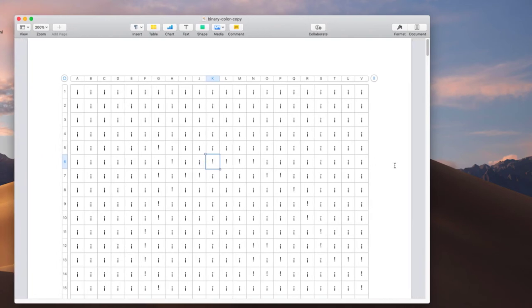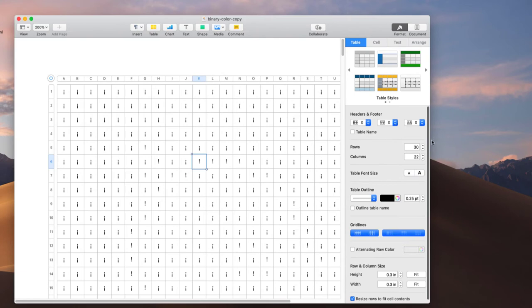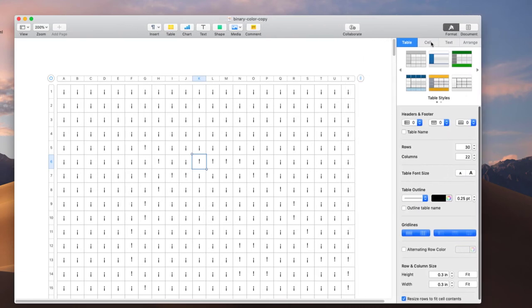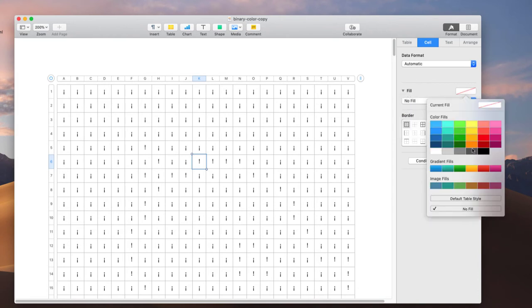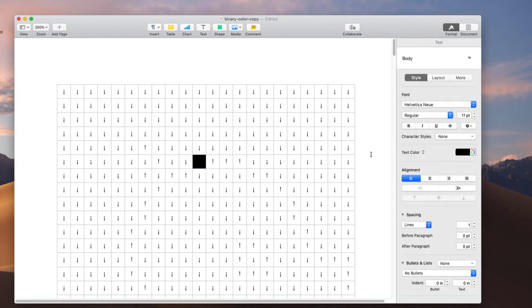If I click on a cell, I might have to click twice, once to get to the table and once to get into the cell. Then I can go into Format, and over here, I can click Cell, and then I can do Fill, and then I can do Black. So kind of 1 and 0.